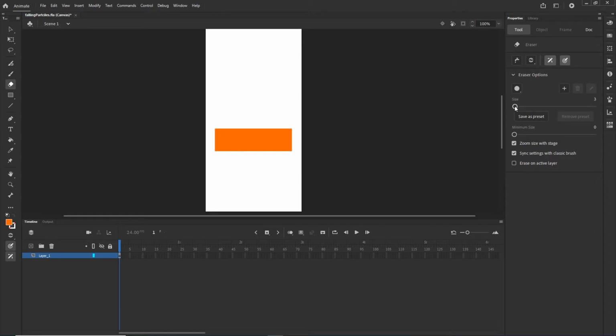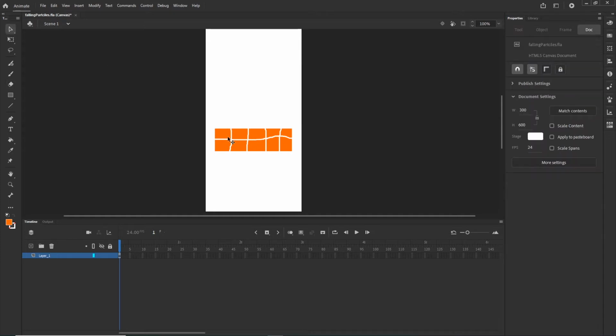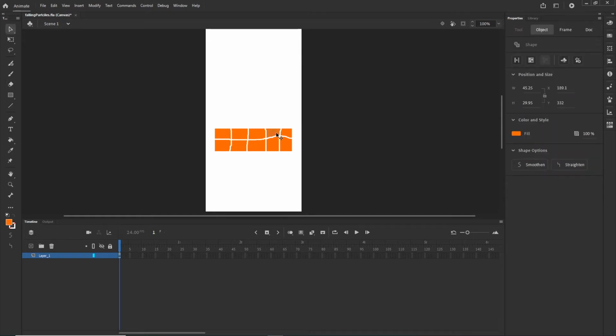And in here you can set the size of the eraser tool, and I would like to go with maybe something like 4 or 3, something like that. Okay, and so right now what I can do is go ahead and do something like this, and then I can divide this into maybe 10 parts like so. Okay, and right now these parts are going to be separated like so.